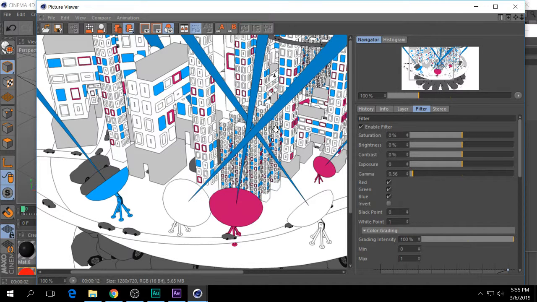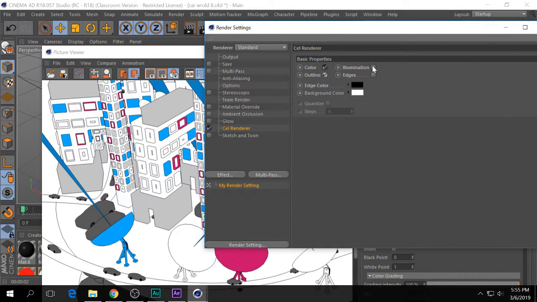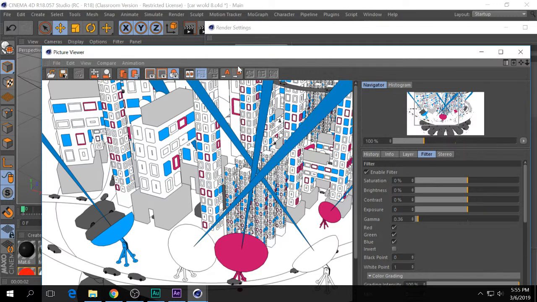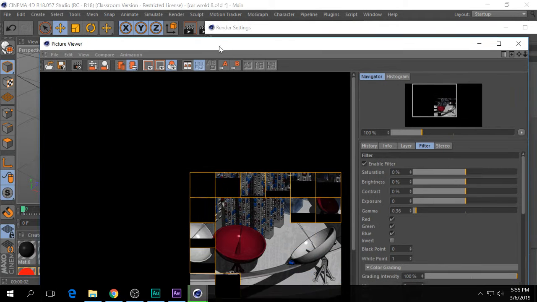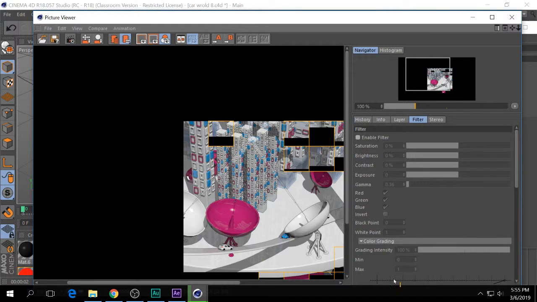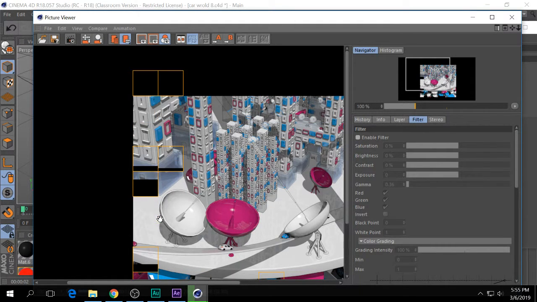So there's that. And then if I check one more box under cell renderer, if I click illumination, now it will essentially do the straight up render and then just add the outline to it, right? So if I click render now, it's doing the render, and then you see everything has this little black outline around it, which is super handy.